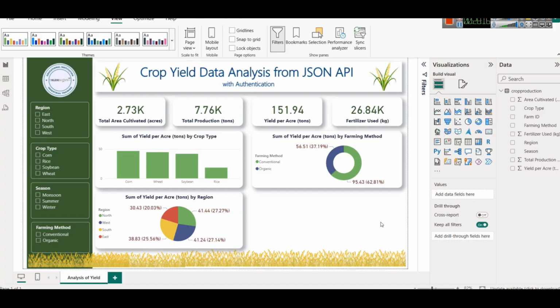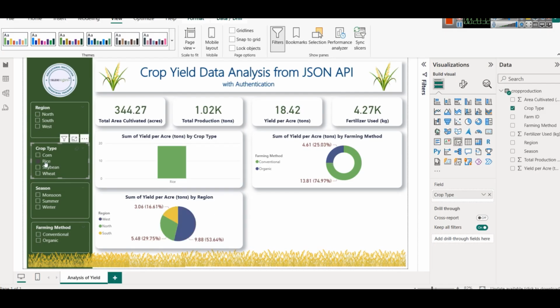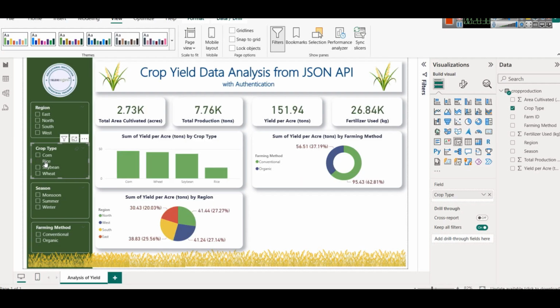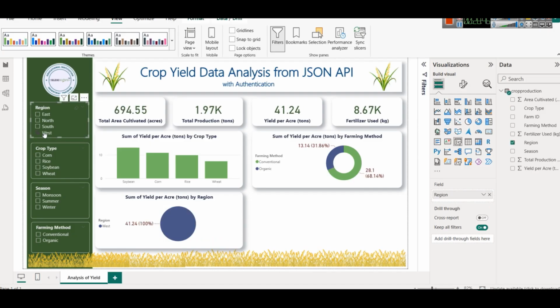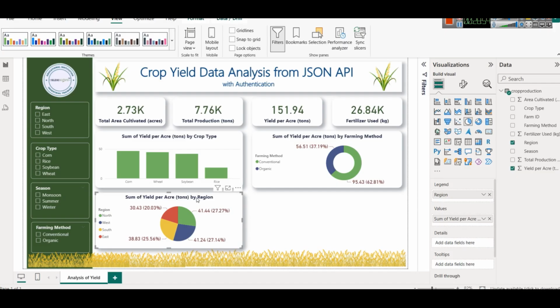Okay, we'll see that. So now we have our filters, and let's say it is showing sum of yield per acre by region. If we select corn, in corn you can see south. In rice you can see one region is not there. Okay, so that's why you will be able to understand, and that's why the effect of every filter is important. If you want to analyze region wise, you can do it like that. Either you want to analyze crop wise or region wise.